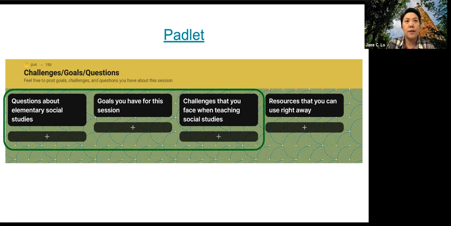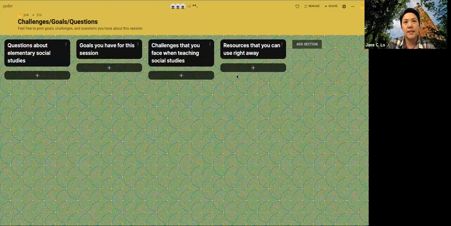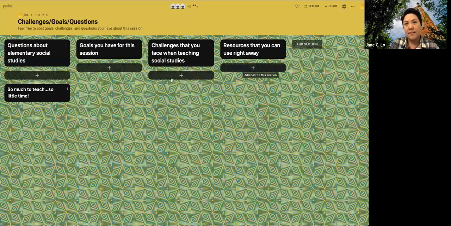And while you're doing that, I will actually show the page so everybody can see. If you click on the link, it should take you here, and all you do is click on the add sign and you can type a comment. So I'll give everybody a few minutes to do that.